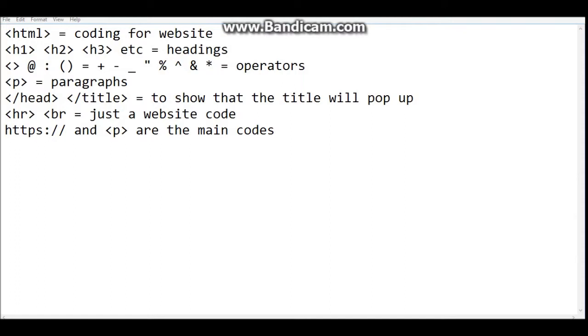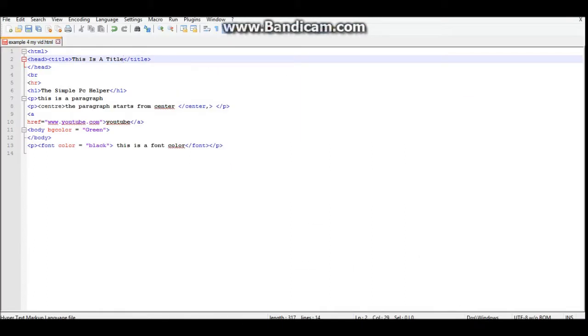Okay, and use some exclamation. These codes mean HTML, so the code for the website. These are the headings and the operators, the paragraphs, titles. These are just the main codes showing you how to do it. That's to edit the thing.